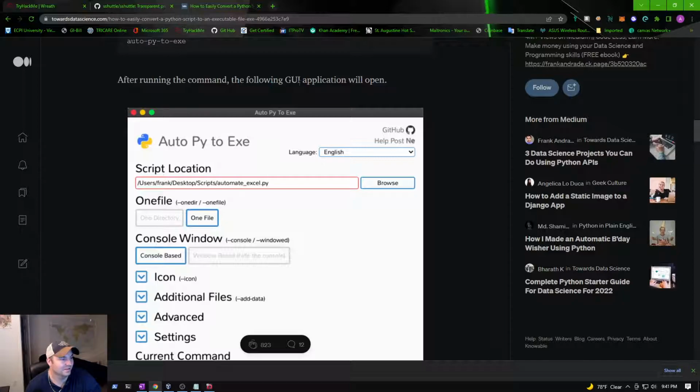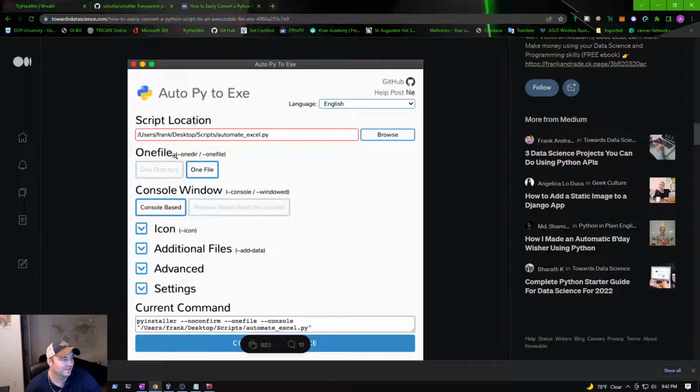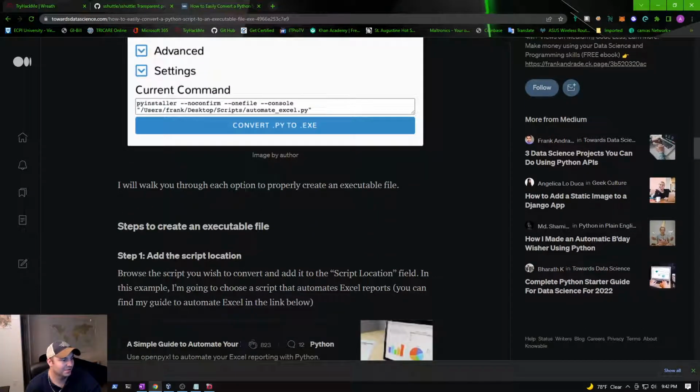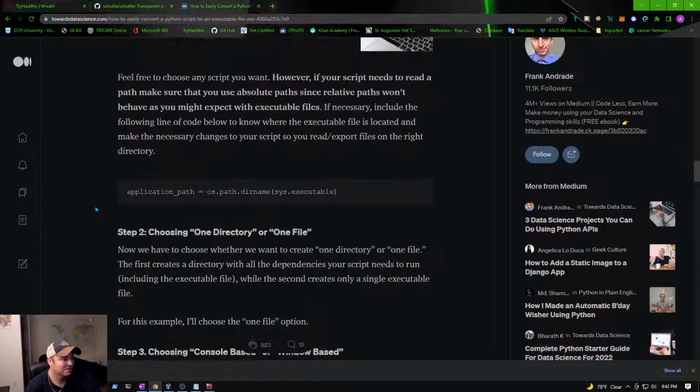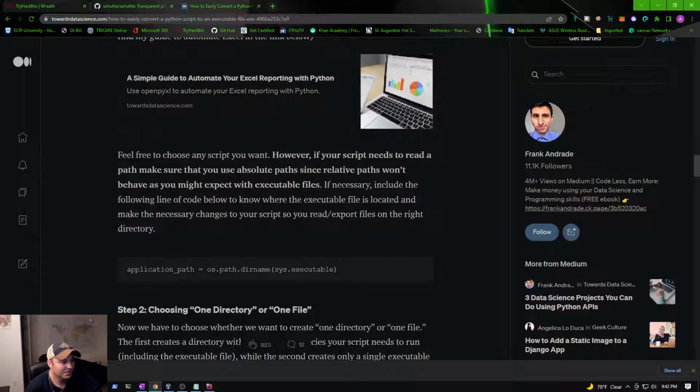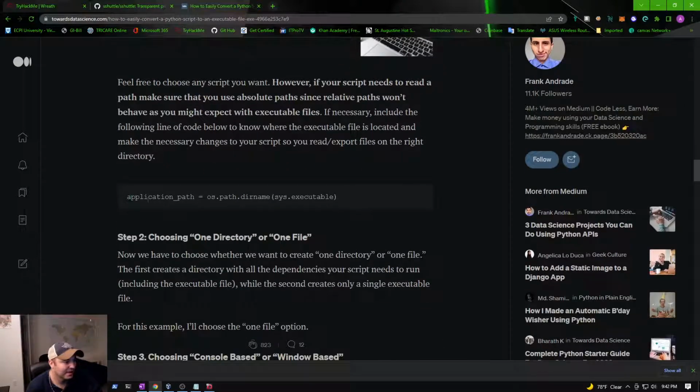After running the command, the following GUI application will open. Convert py to exe. It will walk you through each option to properly create. That's pretty dope. Feel free to choose any script you want. However, if your script needs to read a path, make sure that you use absolute paths, since relative paths won't behave as you might expect with executable files. If necessary, include the following line of code below to know where the executable file is located and make the necessary changes to your script so you read/export files on the right directory. application_path equals os.path.dirname(sys.executable).